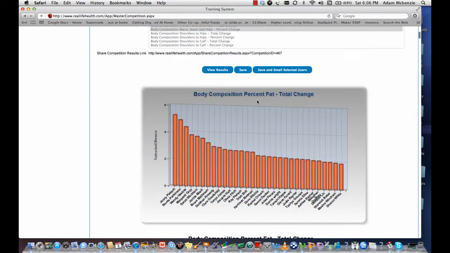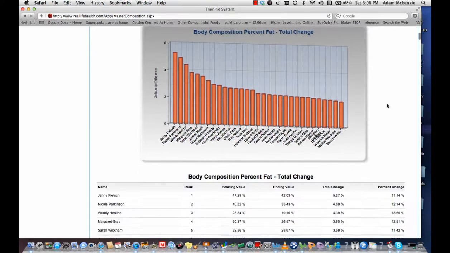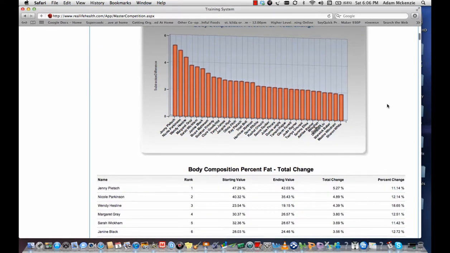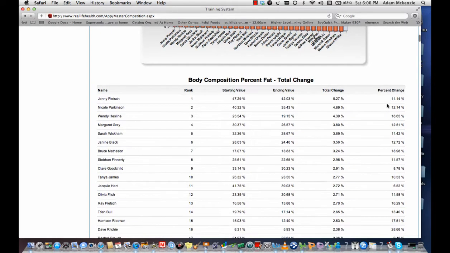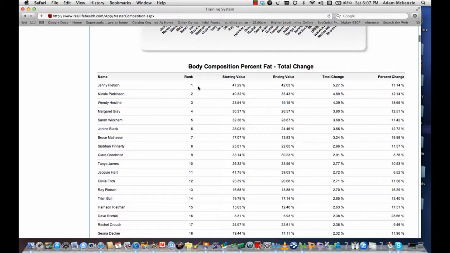So we've got body composition, percentage, fat, total change. Not everyone from this weekend's finished their body comp, so results will be varied, but you'll see here it tracks this for them, and they have access to see this too. So they can see how they've gone in terms of where they started, where they've ended, what the total change was, and what the percentage change was.